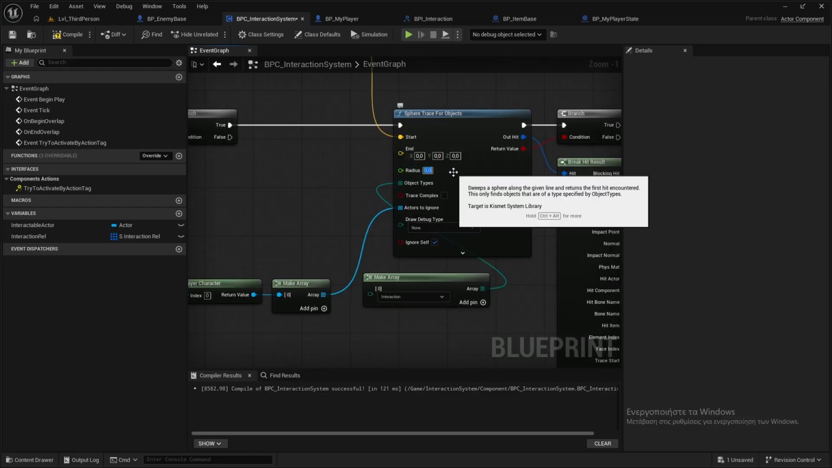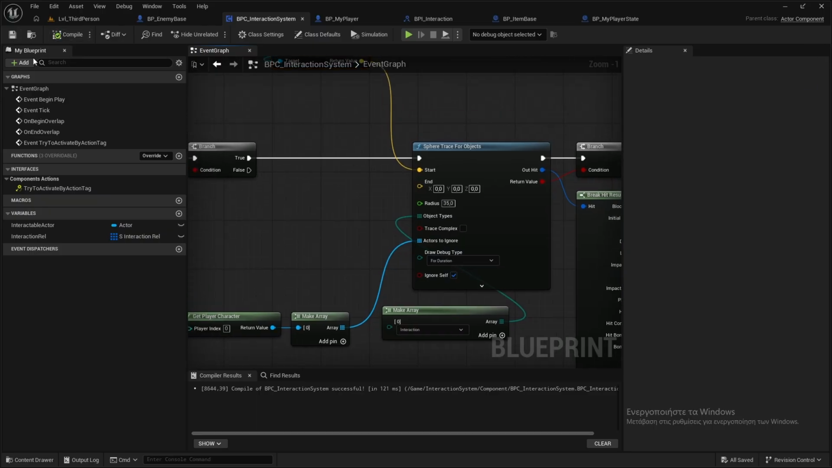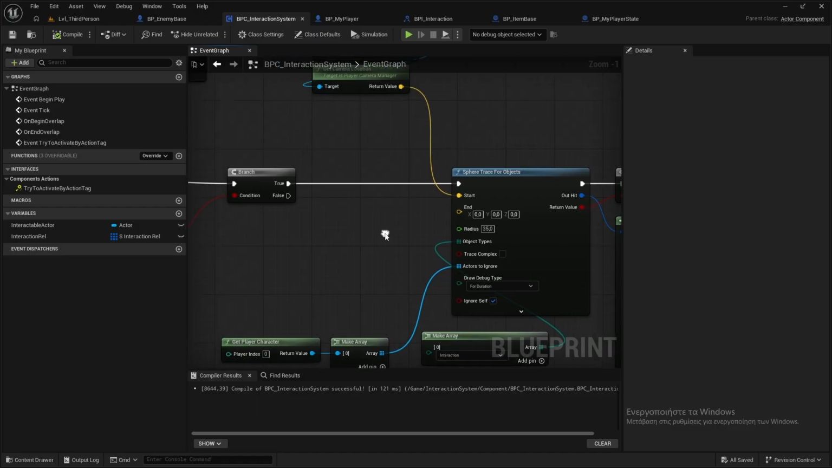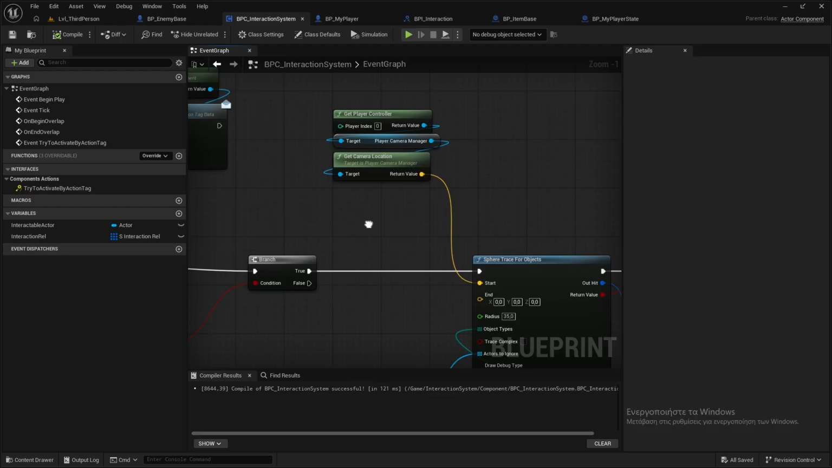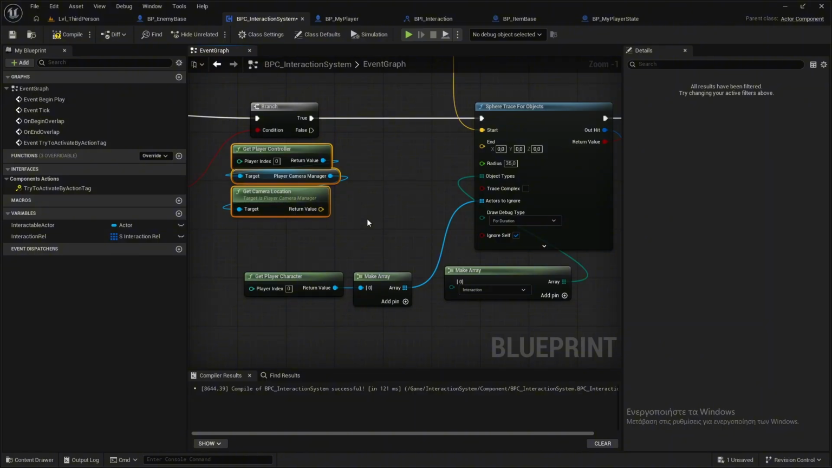For the radius, I will do something small, maybe 35. I guess it's fine. And for debug, I'll set a draw duration to see it. In the end, I will get the player controller, get the player camera manager again, and get the camera location.